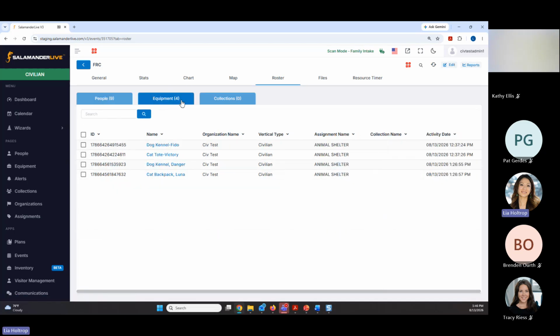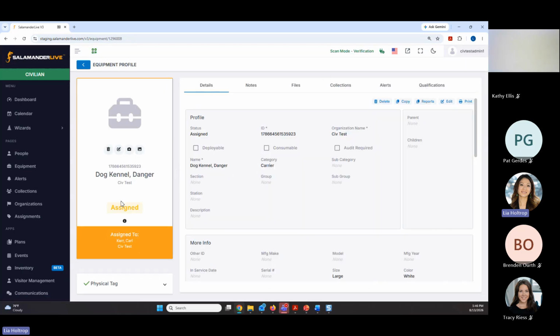And of course, you have equipment in this case. The equipment, which we have not talked about what it looks like, I'm going to showcase for you. So equipment in this case shows all the equipment and where they're at. Now in this case, it doesn't show who is the owner of that or who is assigned to it. So if I click on this one right here, dog kennel danger, if I have access to that record, you'll see that it'll show assigned and who it's assigned to. So there it is, Carl Care and his organization.